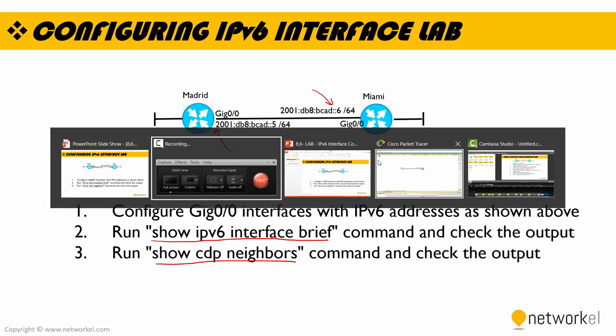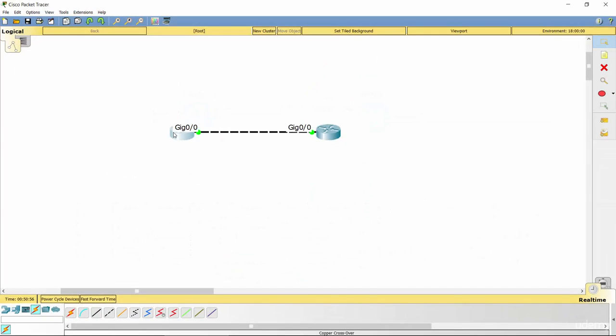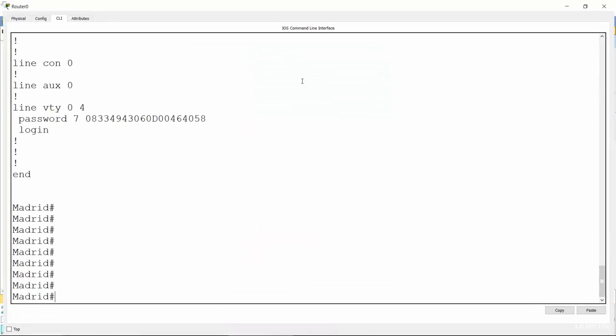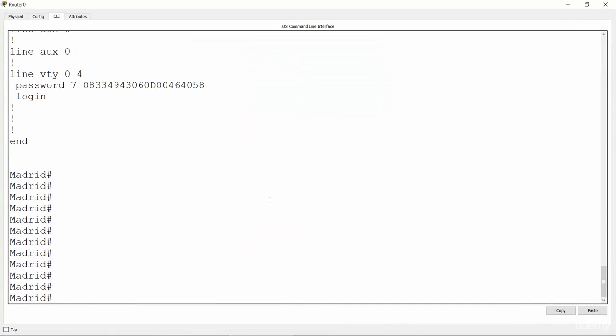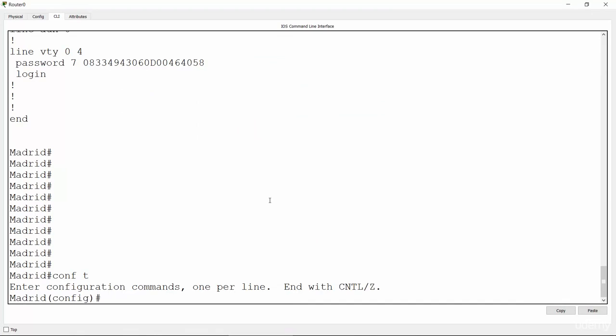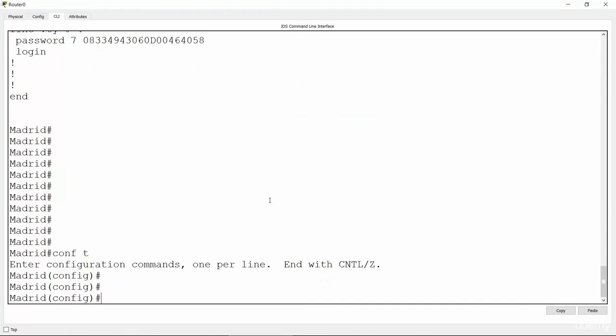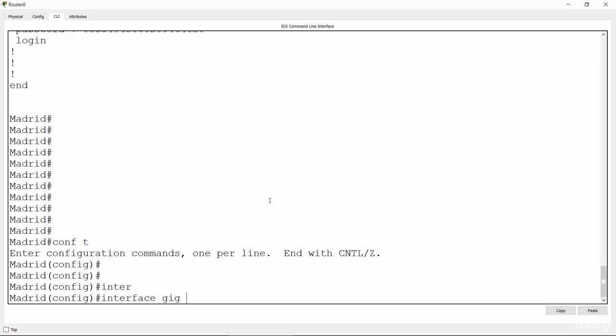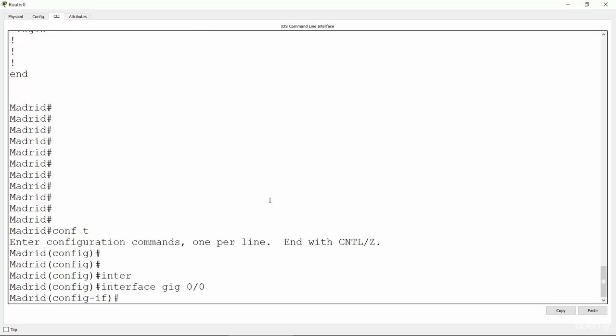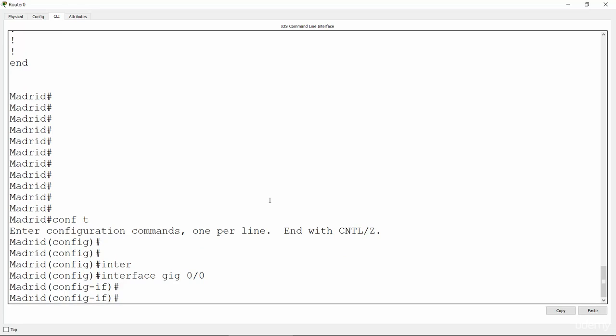Let's go to the Miami first. Madrid first. I need to go to the config mode and assign an IP address to an interface. Remember that I need to go to the interface mode, interface Gig0/0, and now it's time to attach the IPv6 address to here.